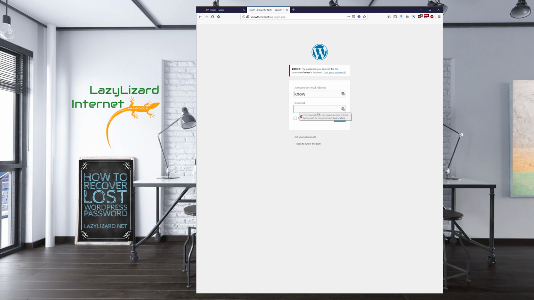All right, so I'm not going to try to log into this anymore. But now you want to reset the password. You can click this lost password link and type in your username or your email address. But here's what happens. There are several reasons why this might not work. One, you may have put the wrong email address into WordPress. You may have had a typo in your email address.